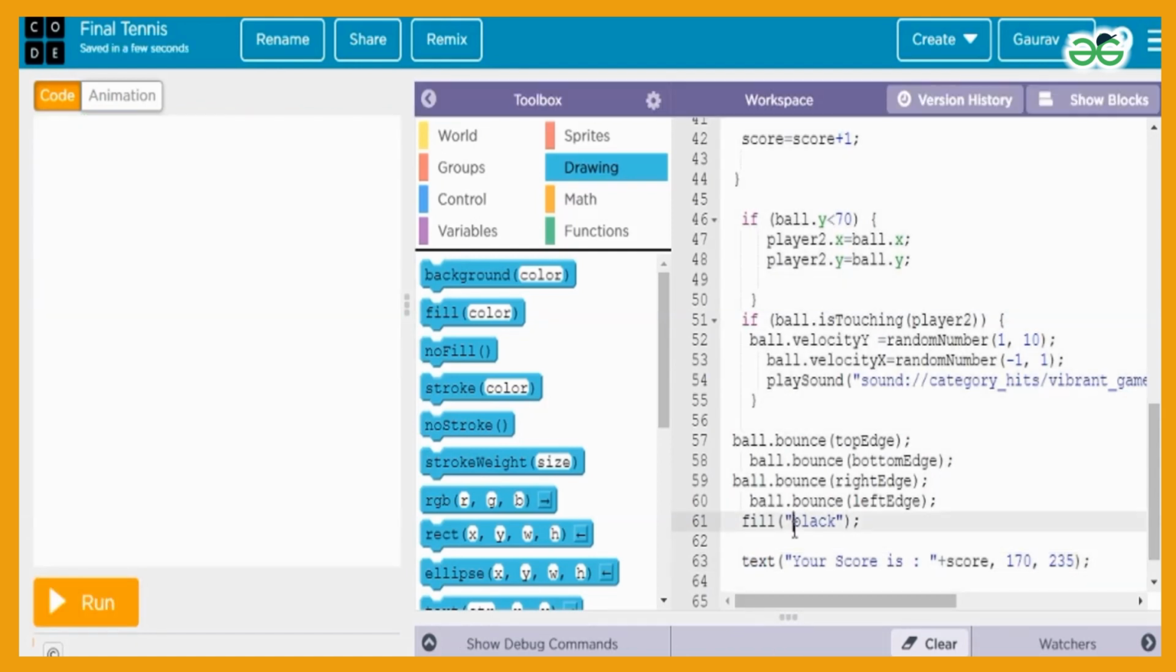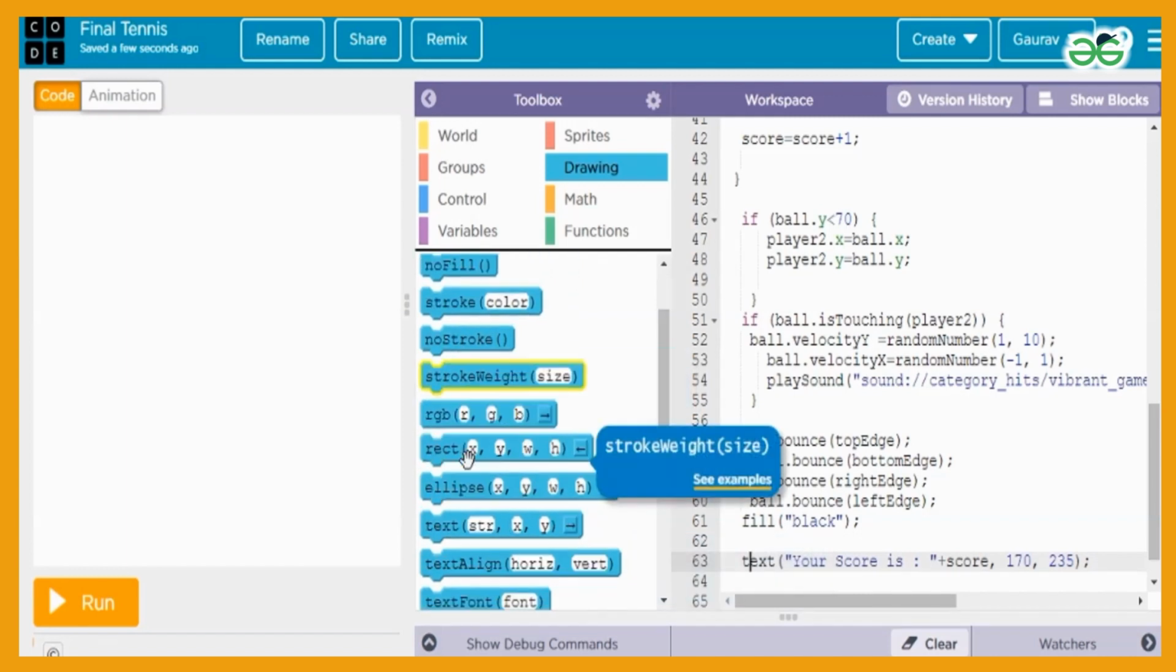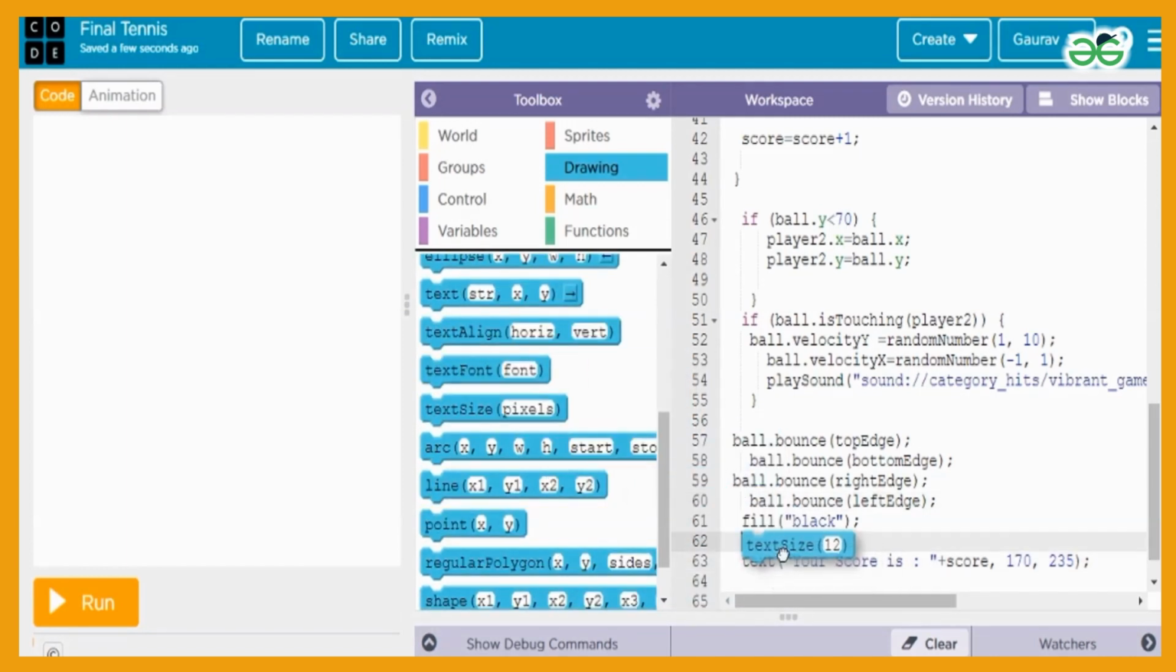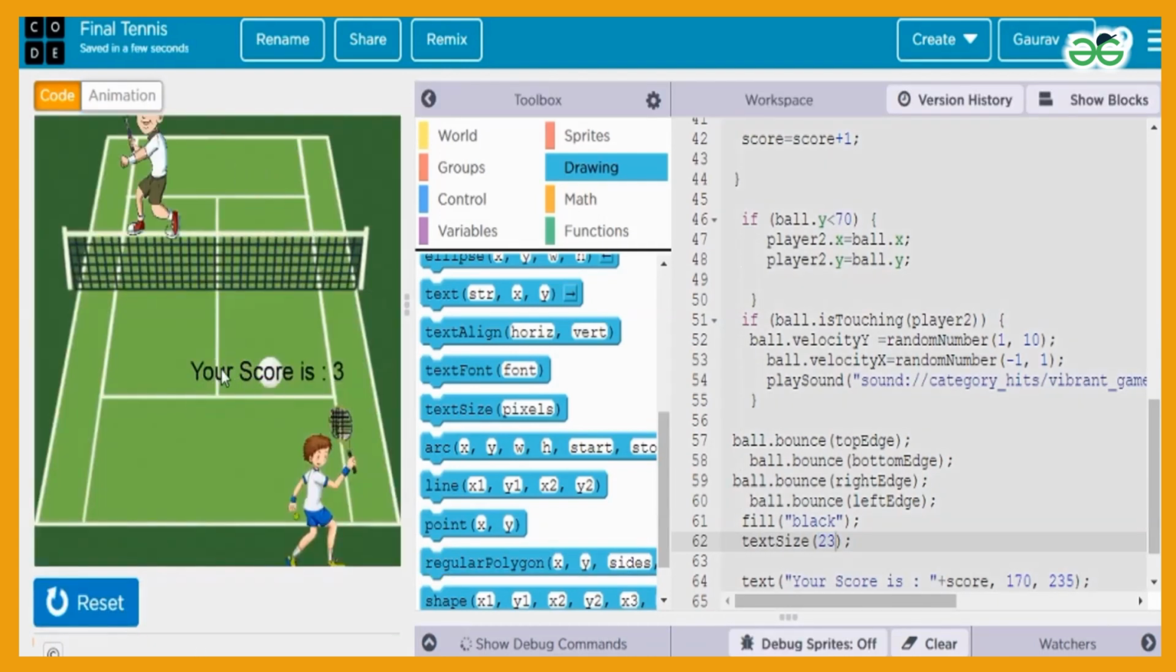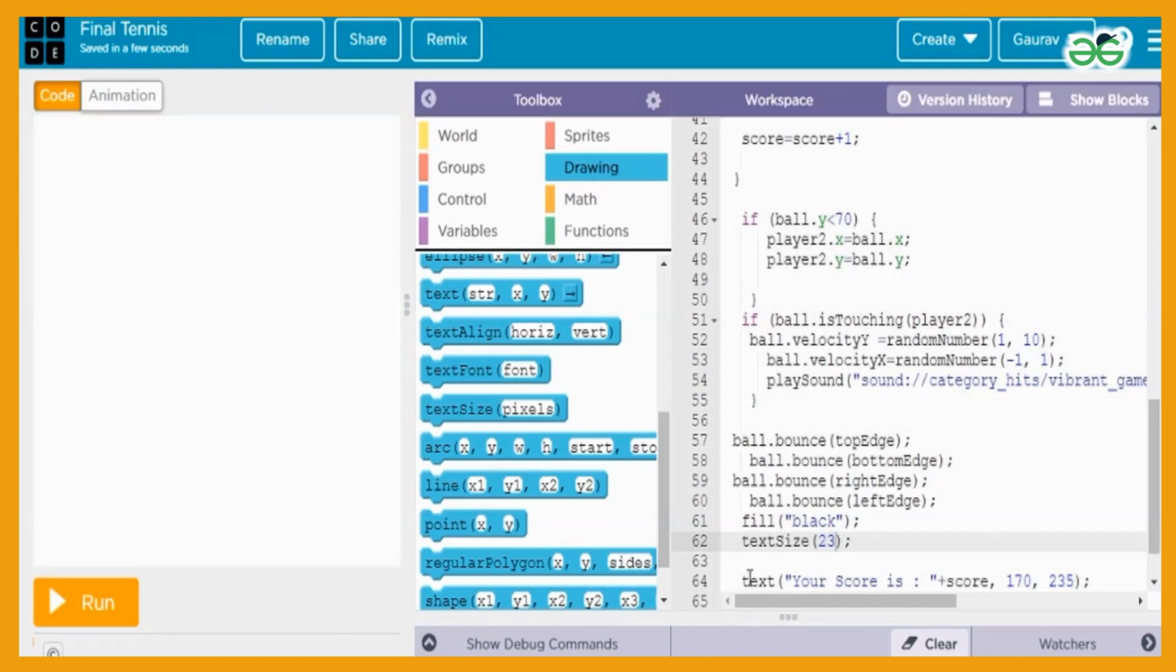Right. Now let's increase the size of the font of this text. For doing that, you can make use of the text size block, and let's replace this 12 with 23. When you run this game, this is how the score is going to appear on the playground. Right. Okay, let's reset this game again.